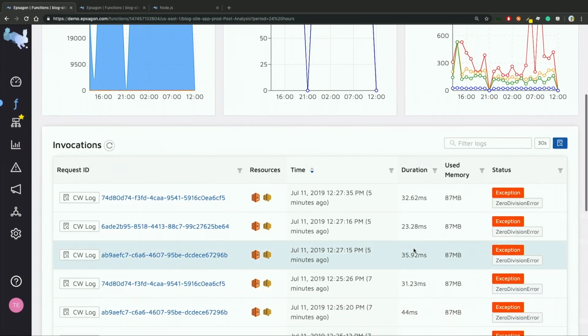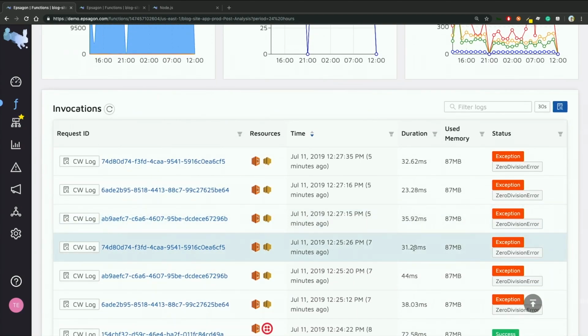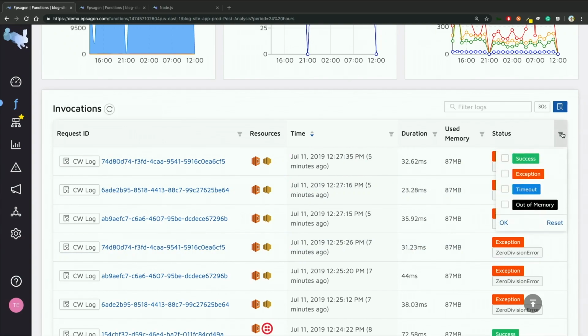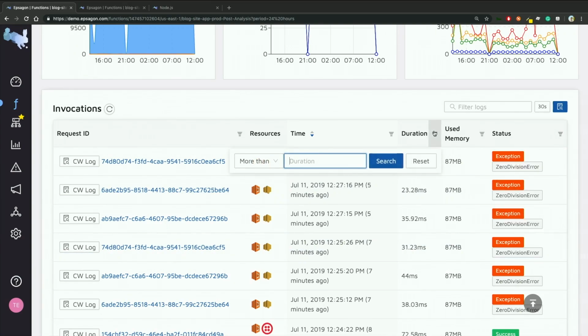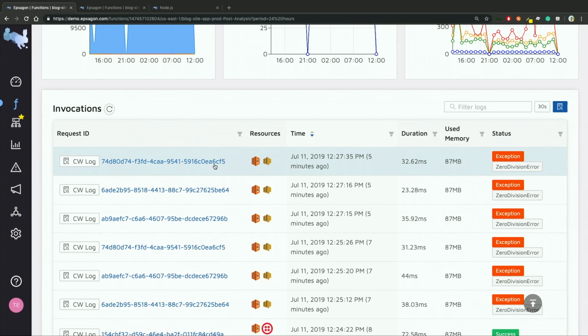Then you can see below the list of invocations. Every invocation that will happen to your function will be listed here. And the magical thing is that you can filter anything. For example, show me only failed invocations or timeout invocations. Show me only invocations that took more than a second, because that's not good and I want to know what's going on there. Or a specific time frame, or even a specific request.